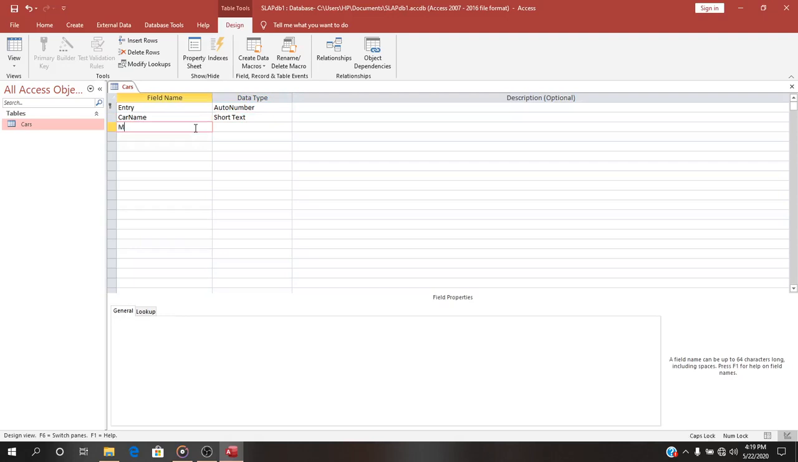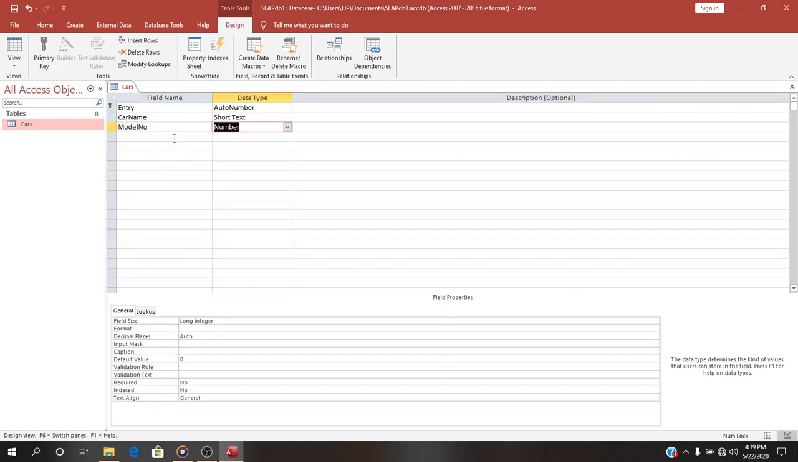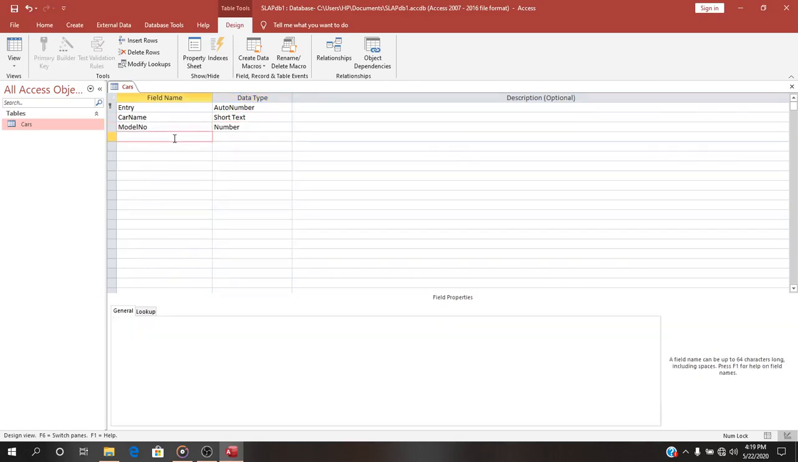Model number. So for model number, let's take number. What else can we have? Let's just say date. Probably it's a car dealer shop where they buy cars. So date should be like date of buy of the car, the day the car was bought.